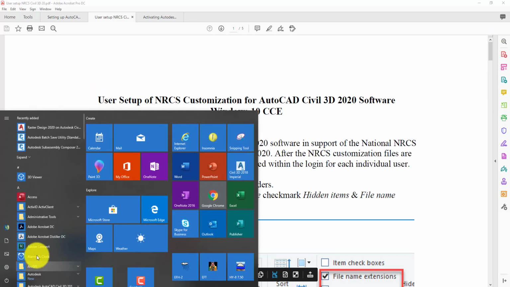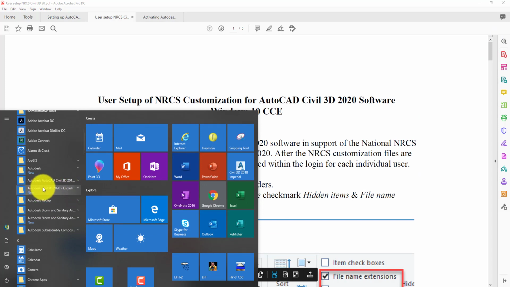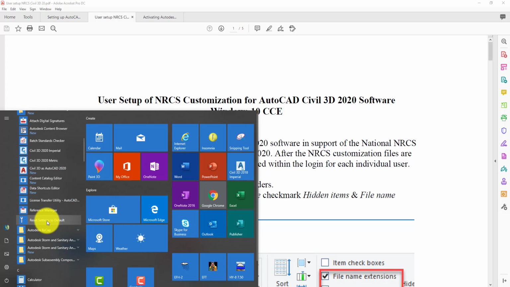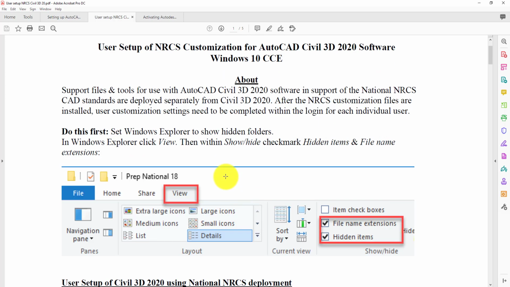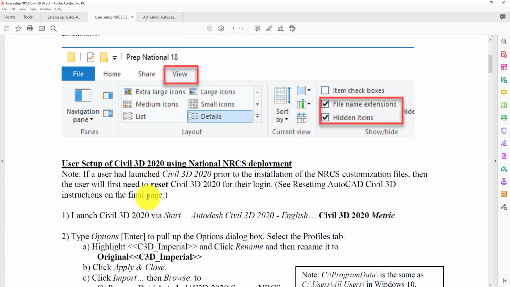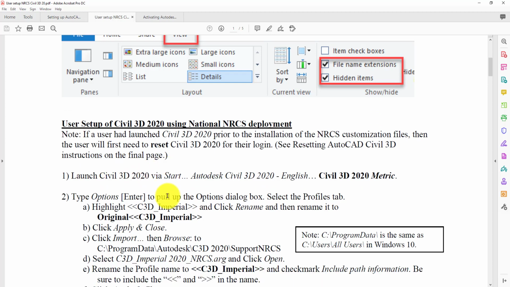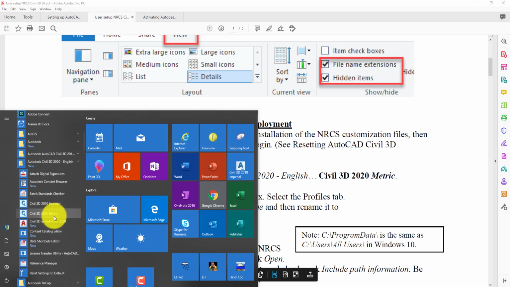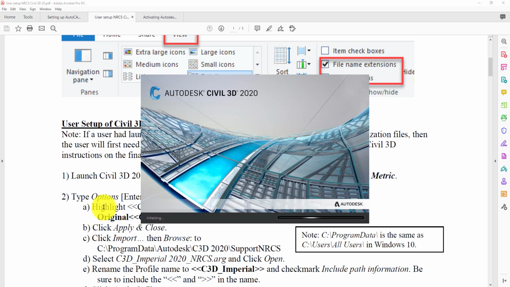So real quickly, you'll notice Civil 3D 2020 English, and if you go down to the bottom, reset settings to default if you've already opened Civil 3D. If you have not, we'll continue on with the instructions. So you want to go ahead and launch Civil 3D in the metric. So we'll go ahead and do that. Make sure that it is the blue C that you're launching, the Civil 3D 2020 metric. Click that to open it up.